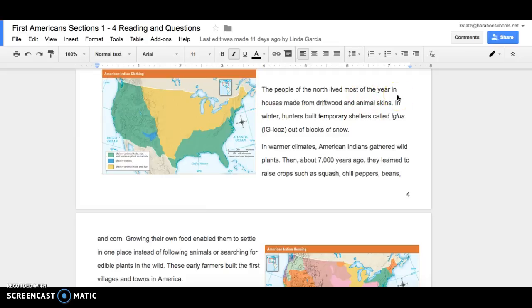The people of the North lived most of the year in houses made from driftwood and animal skins. In winter, hunters built temporary shelters called igloos out of blocks of snow. In warmer climates, American Indians gathered wild plants. Then, about 7,000 years ago, they learned to raise crops such as squash, chili peppers, beans, and corn. Growing their own food enabled them to settle in one place instead of following animals or searching for edible plants in the wild. These early farmers built the first villages and towns in America.